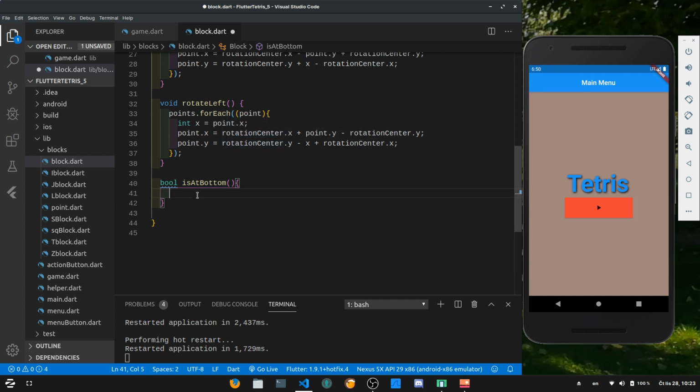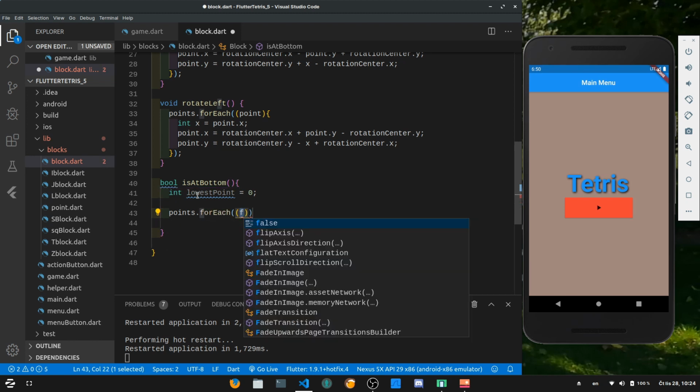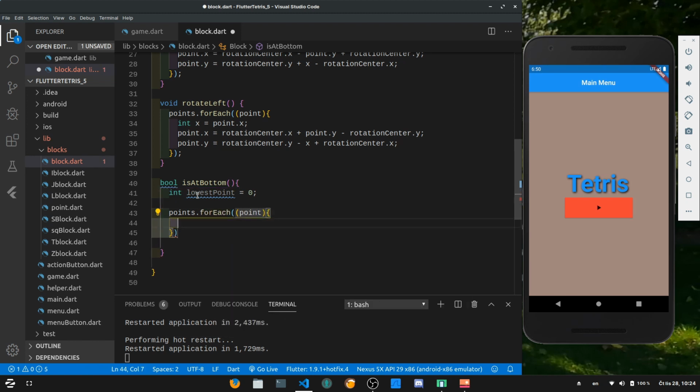So let's make an integer in the isAtBottom function and let's call this lowestPoint and set it equal to 0. This is our starting point. This is the highest point that we can have. And now we can loop through all the points. So points.forEach. Let's put in another pair of parentheses, call this the point, and make a function out of it and a semicolon at the end of the forEach.